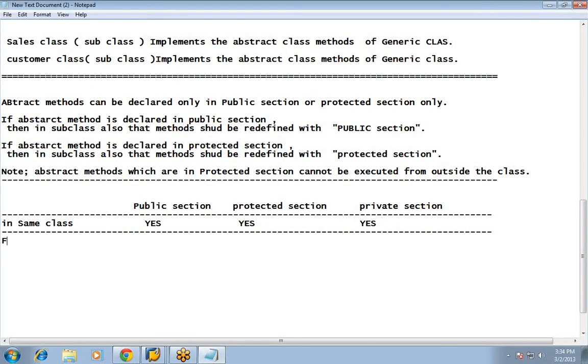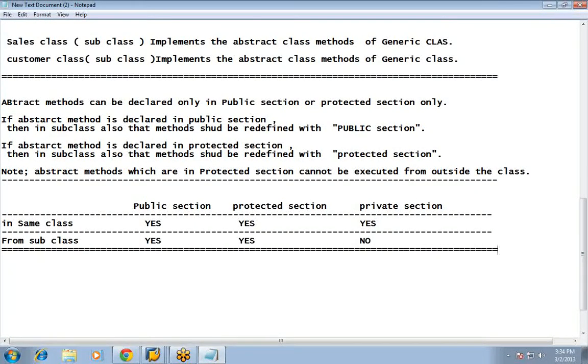Now let us think about from subclass. From subclass, you can access public section. From subclass, you can also access protected section. But from subclass, you can't access private section. That is not possible. You have to remember this diagram.